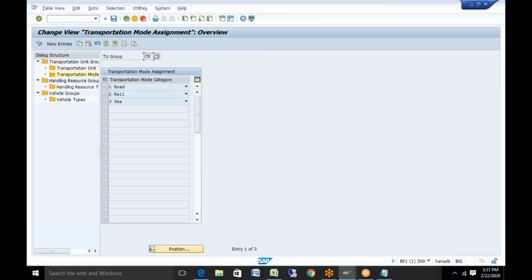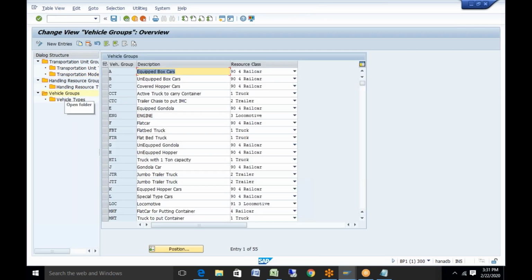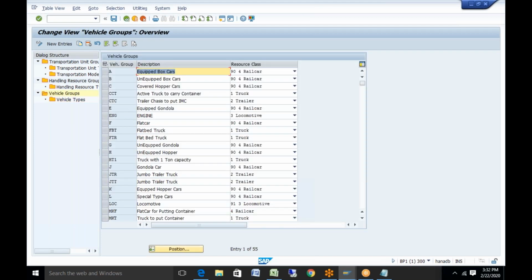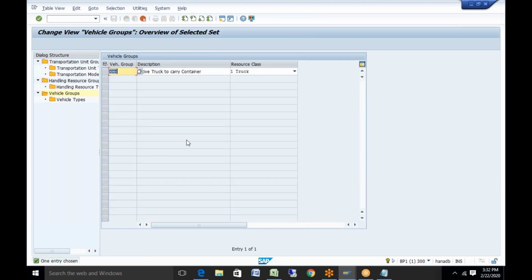Similarly, you can also specify the mode of transport for which this container can be used. Say I use a container for road, rail, and sea. So this goes for a container. But if you also go into vehicle groups, if you see the vehicle group, for example, if I specify a single vehicle group, okay, it's not there. I'll create a vehicle group for you, truck. So I say the vehicle group is YVH. Vehicle type, active truck to carry product.